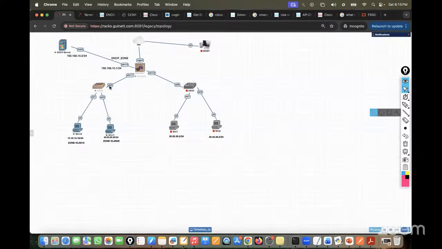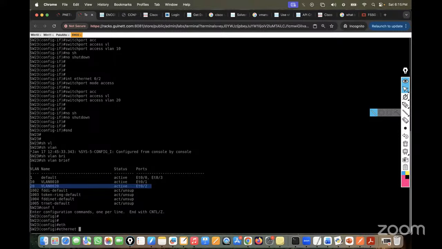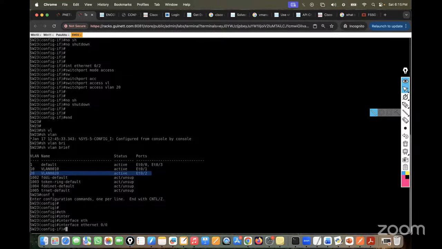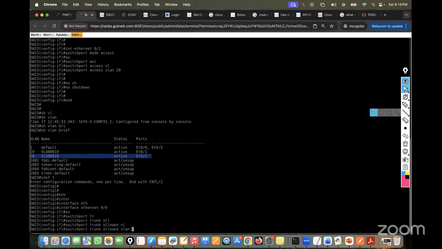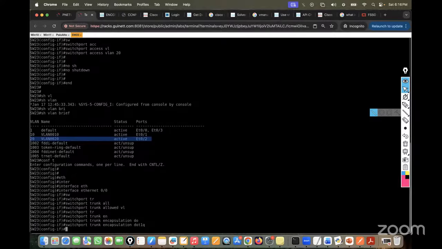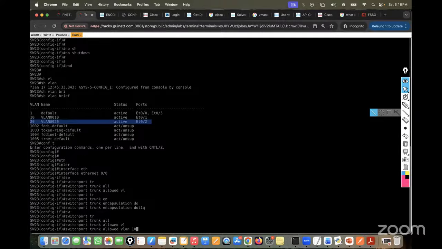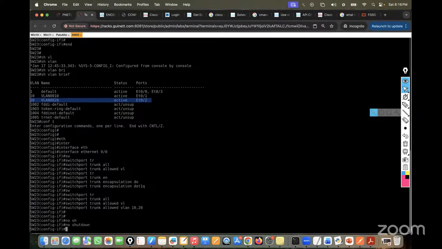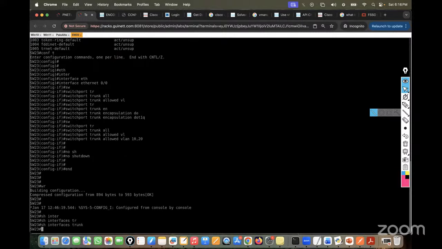Now we have to configure this port as a trunk port. That is going to be my Ethernet 0/0. So interface 0/0, switchport trunk, allowed VLAN. Sorry, I need to set the encapsulation dot1q first. First, we have to enable the encapsulation and then switchport trunk allowed VLAN 10 and 20 and no shut. So let me write that, and show interface trunk if you run this command.